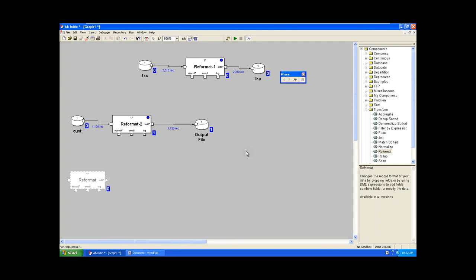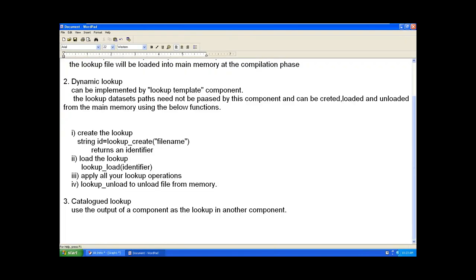So practical scenarios won't be there here, like for the join component, what happens with a null key and things like that, it won't be asked. Here you have to understand only the functions and the ways of implementation. Lookup.